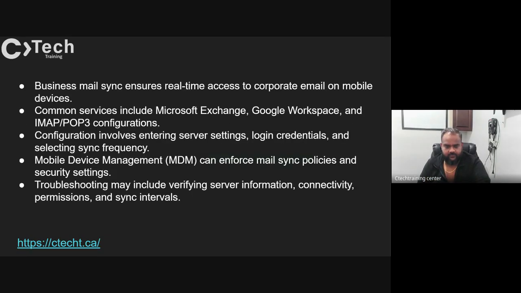Business mail synchronization. Business mail synchronization ensures real-time access to corporate email on a mobile device for corporate users, right? Common services include Microsoft Exchange, Google Workspace, and IMAP and POP3 configuration, which is email configuration, which we'll look at more in depth in the other modules. Configuration involves entering server settings, login credentials, and selecting sync frequency. Mobile device management can enforce mail sync policies and security settings. Troubleshooting may include verifying server information, connectivity, permissions, and sync intervals.